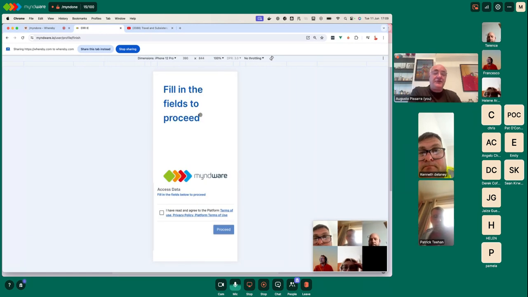The very first screen you see is the acceptance of the terms of agreement of the platform. That's very important because we're obeying the GDPR full process, and this is an obligation from the European Union. So you just have to come here, click on the acceptance, and click on proceed.